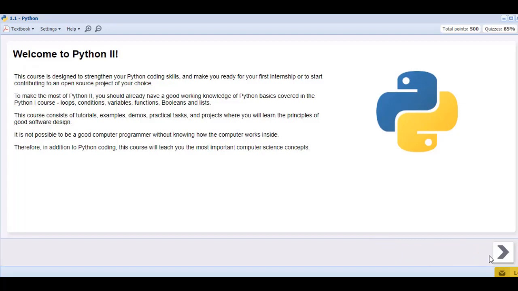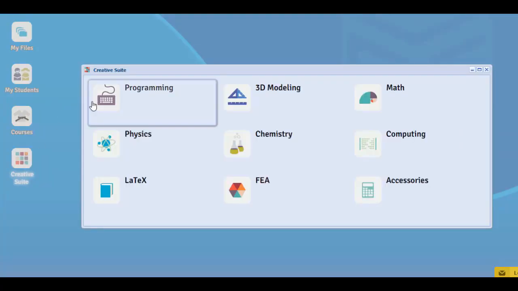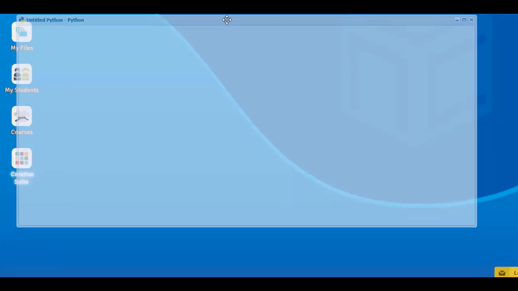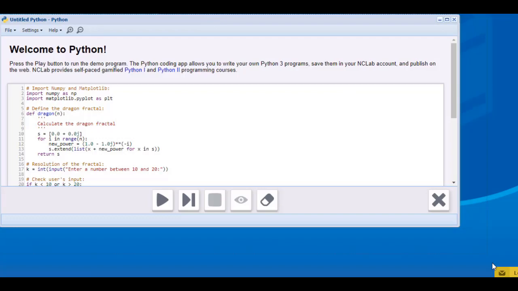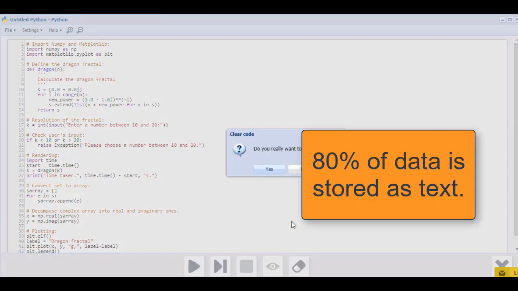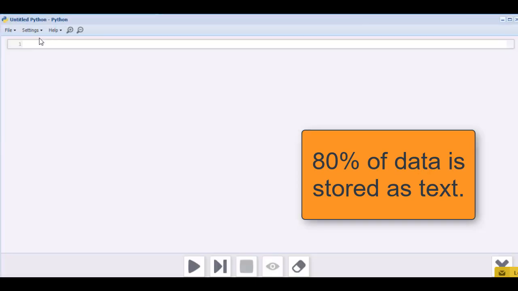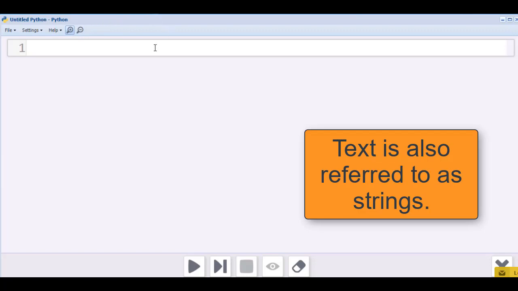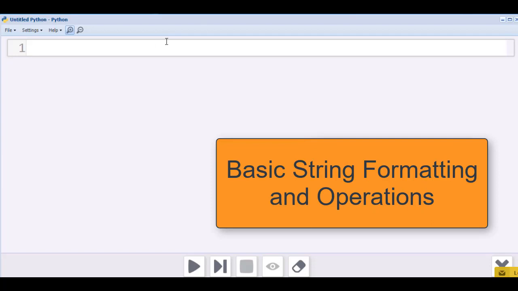There are lots of challenges ahead of us, so let's open the Python app in the Creative Suite. Being efficient with elementary string operations is an absolute must for every computer programmer. Most information and data in everyday life is stored as text, so it makes sense that computer programs also use text, or strings, to represent data. In fact, computers mostly process text. In this video, we will look at basic string formatting and operations.